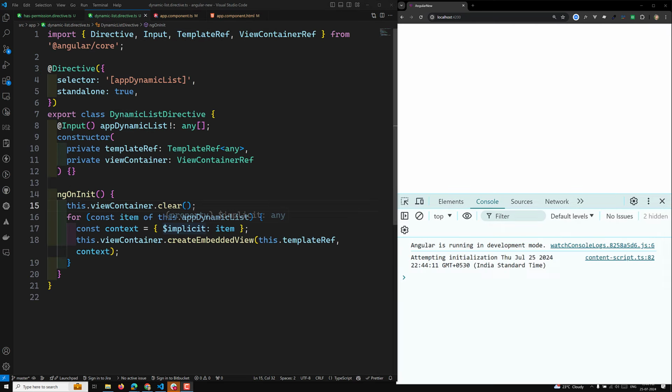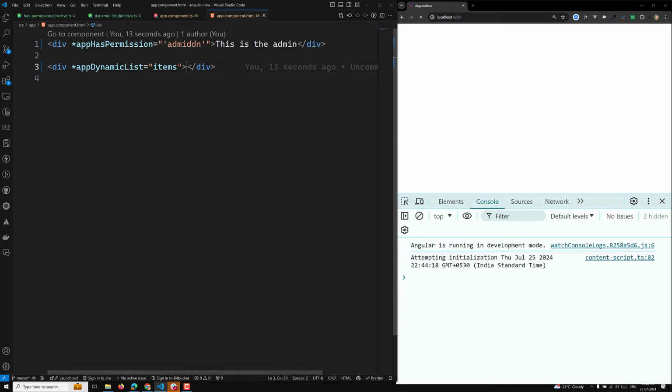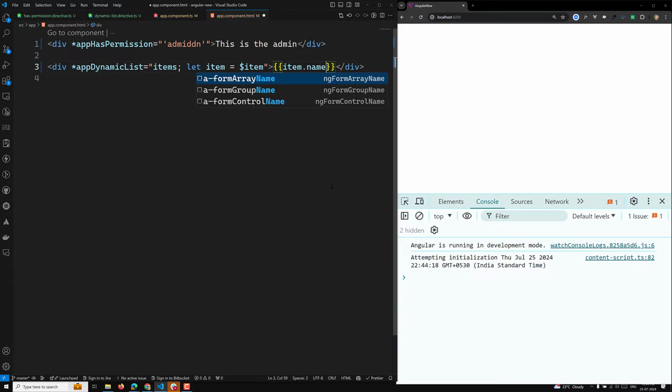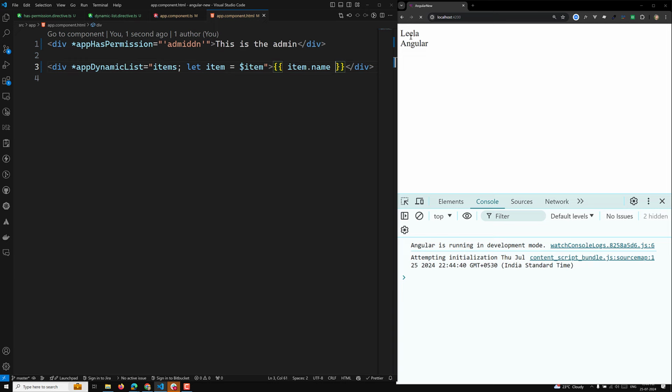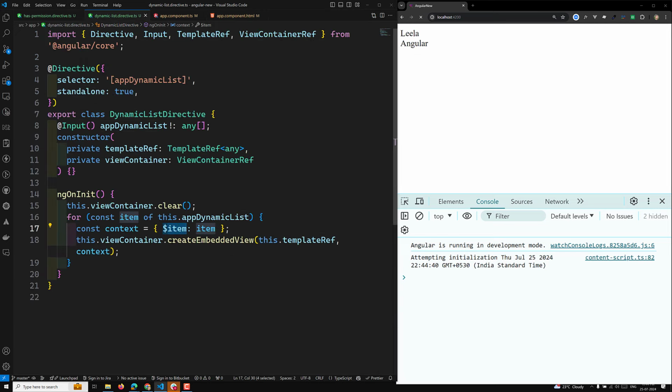So here we are implementing this item dot item, right? Here you can use whatever name you want. You will use it if you are trying to use the ngFor loop. So here you will have something like let i equal to $index. In the same scenario you can use item equal to $item, and here you can write item dot name. That's it. Now if you try to see here, you will be able to see the output Leela and Angular. So this is how you can create custom structural directives.